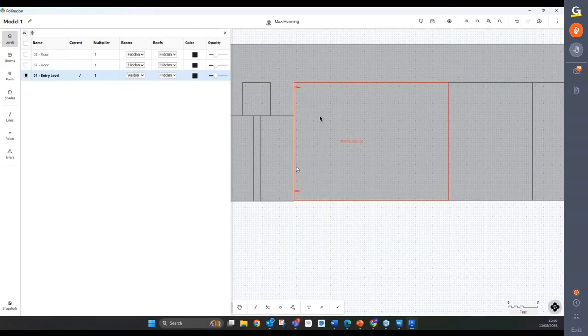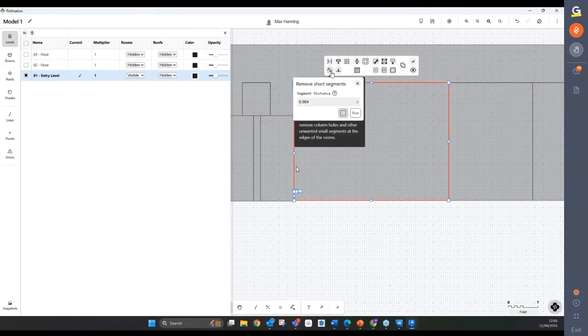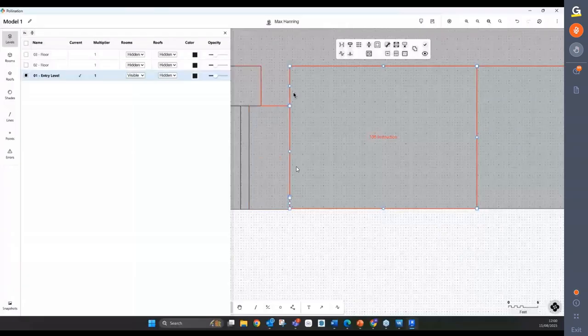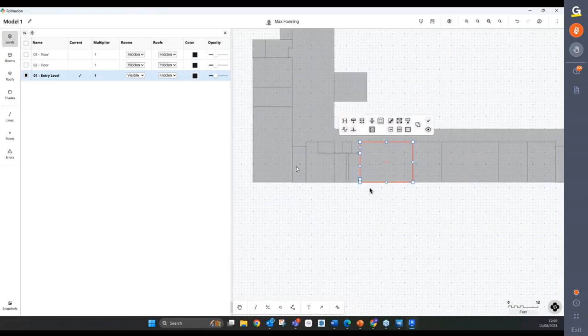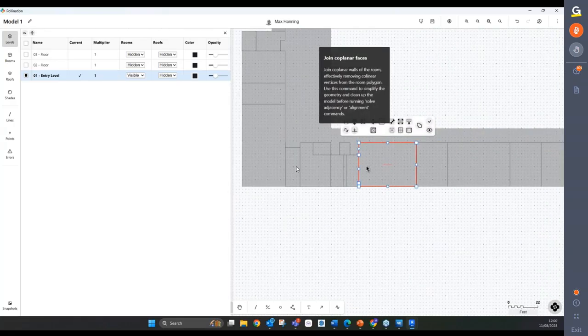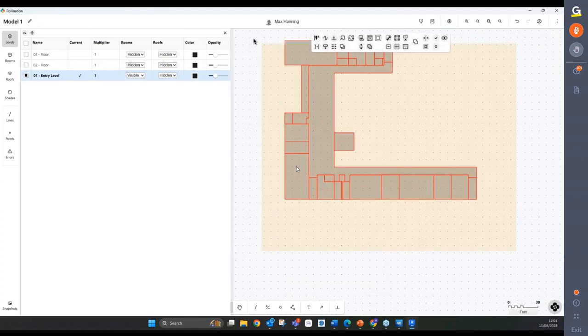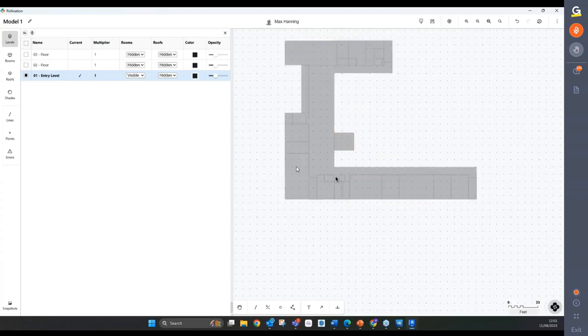The columns have created a slight gap there, so there's the option to remove short segments, which will simplify this. You'll notice there's multiple vertex points along here, and ideally we'd want to simplify that surface to one surface. So to do that, you can use join coplanar faces. We'll just simplify this so you can see it's totally simplified those vertex points. Now it's just one surface there. That can be done for the entire floor plan simultaneously.